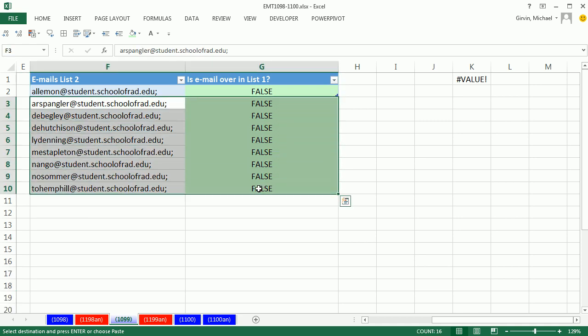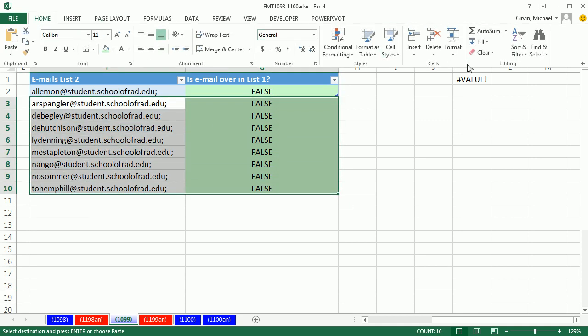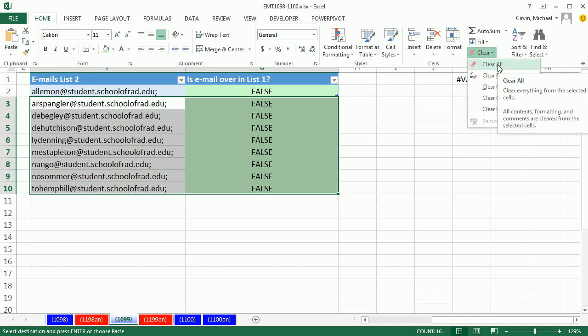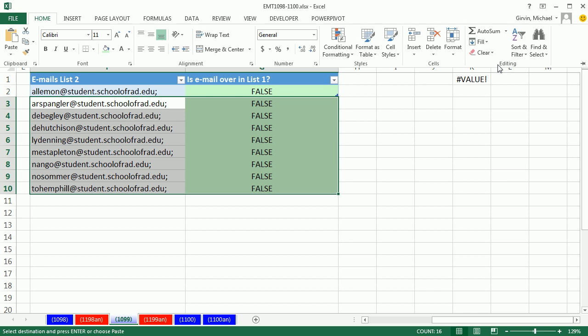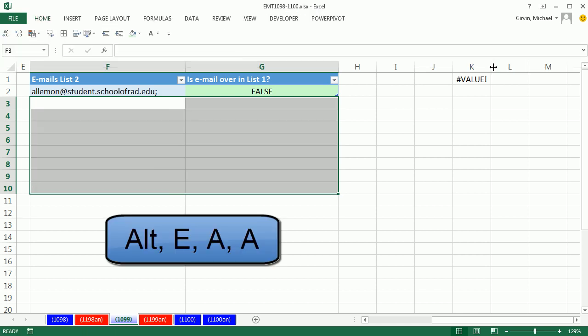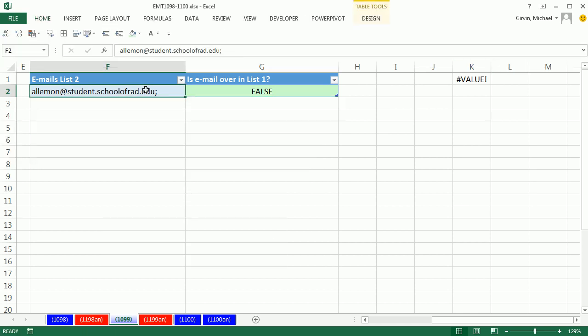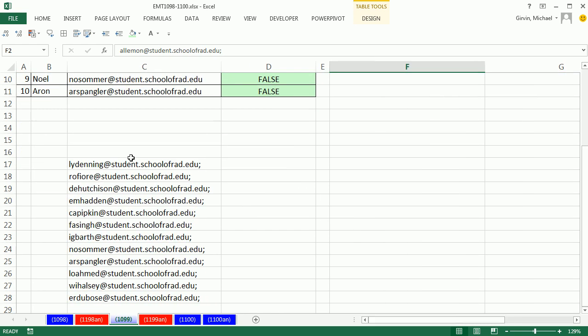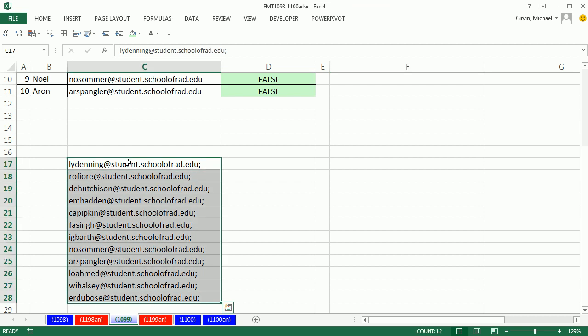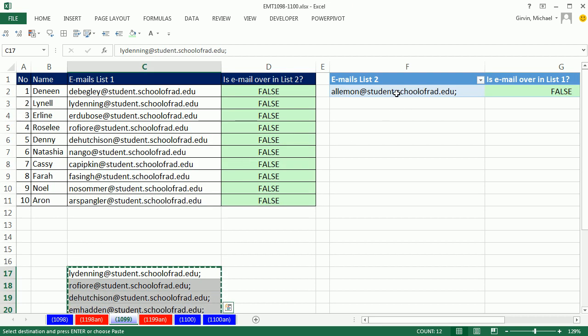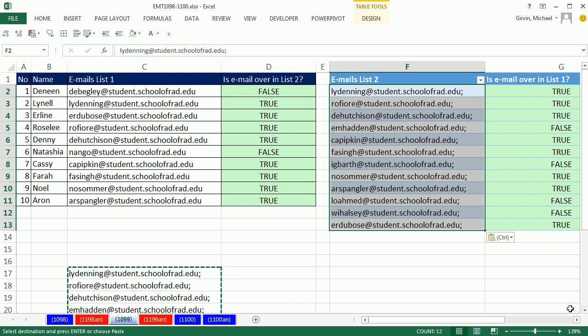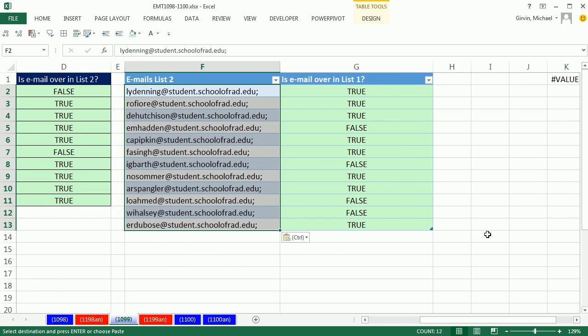delete everything here. And I could go Home, Eraser button, All. That means formatting and content. Or instead, I'm going to use Alt-EAA. Now watch this. I'm just going to click in the cell and paste my new list. Whoops, I have to go copy it again. Control Shift Down Arrow, Control C. Now right there, Control V. And there is my table working automatically.